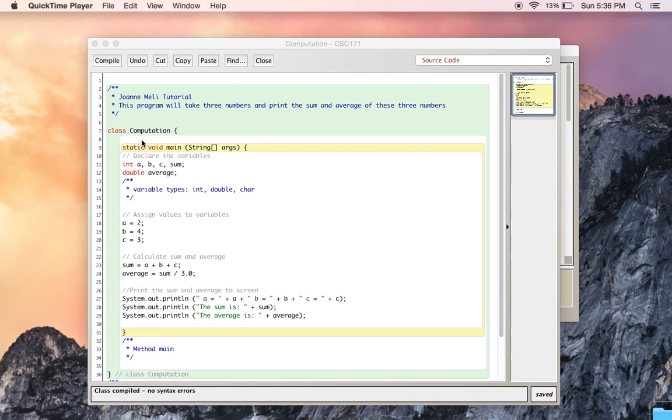But another way that you can add comments into the code is with just two backward slashes. So if you want to just do one line, like assign values to variables, you can just do the two backward slashes and write the comments in after that.